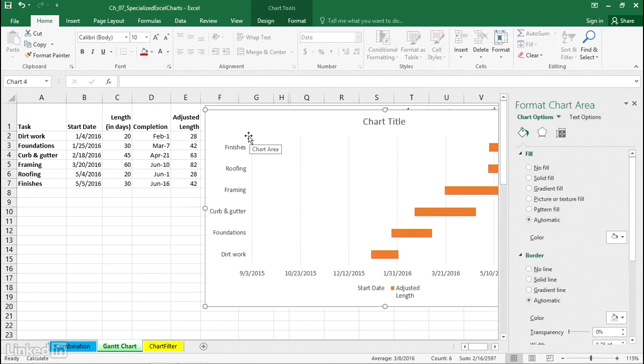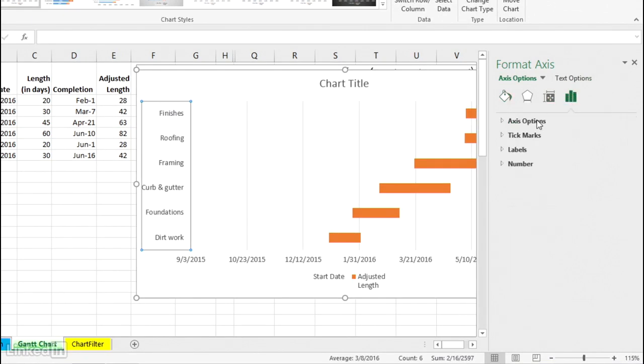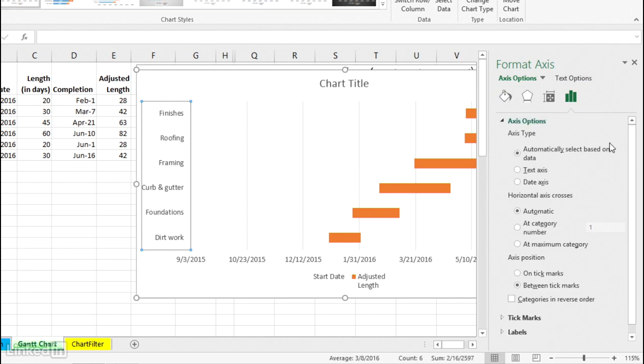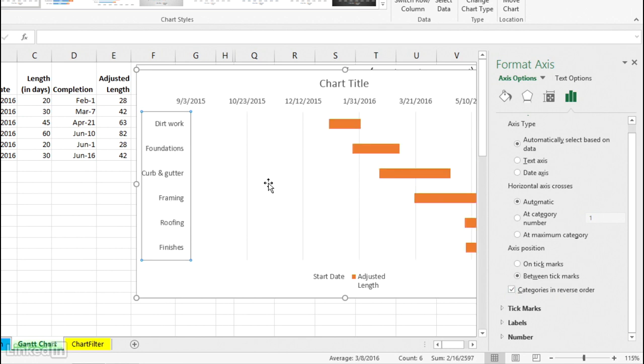If you want to flip this upside down, simply double-click the y-axis where the text is. That activates the Format Axis dialog box to the right. And clicking on the Axis Options, and sliding down a bit, we will see eventually Categories in reverse order. And it does that.